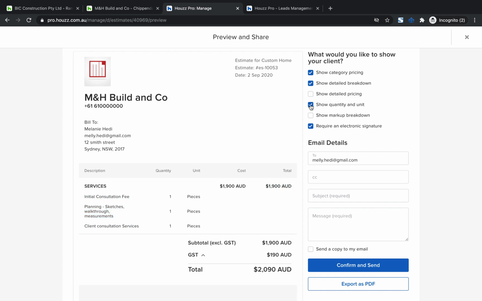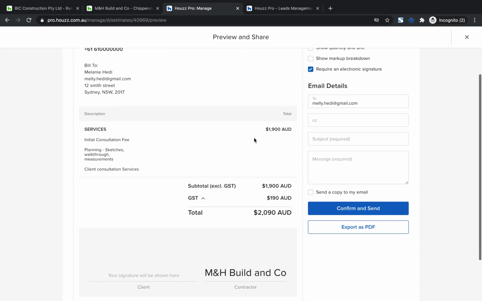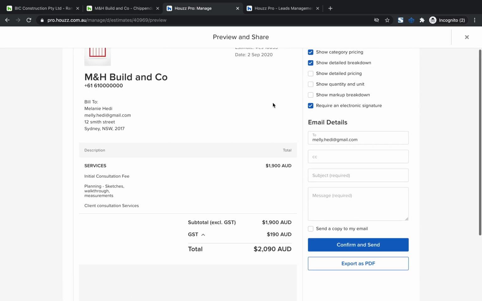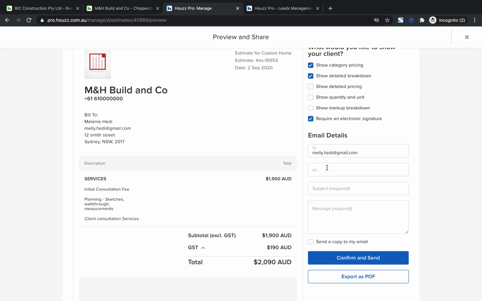Do you want to show quantity and unit? Do you have a markup breakdown that you would like to share? That's completely up to you to dictate, but you have the option here to go ahead and select and present to your client how you would like to show this document and the detailed payment breakdown.